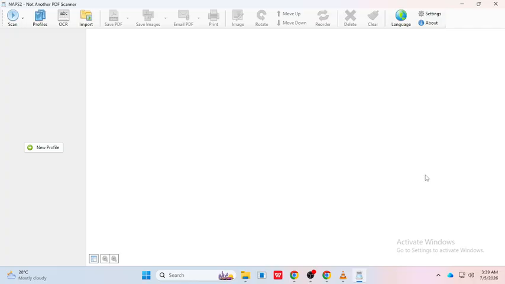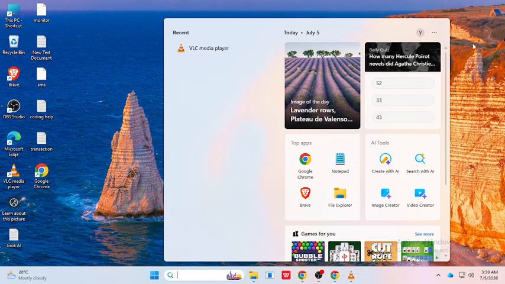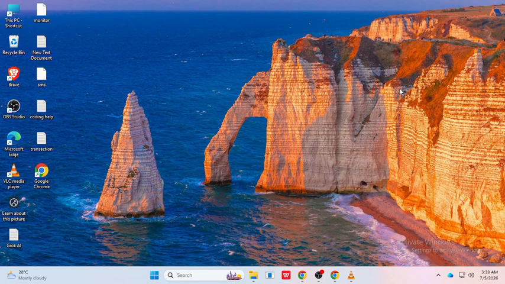Before uninstalling, make sure NAPS2 is completely closed. If it's still running, close the application and check the Task Manager to ensure there are no NAPS2 background processes still active. This helps prevent any files from being locked during the uninstall process.